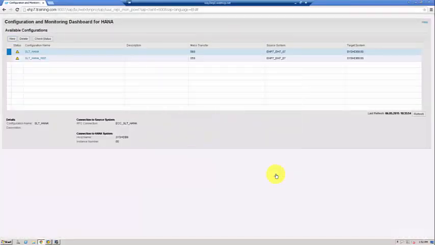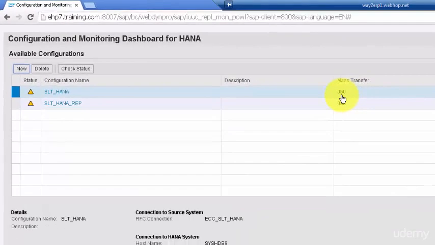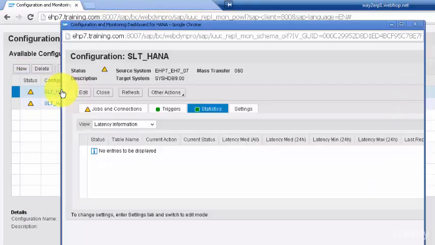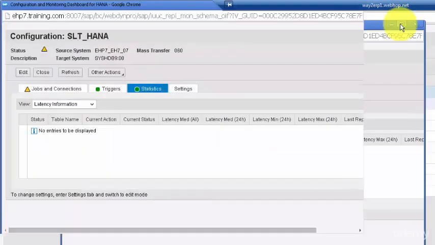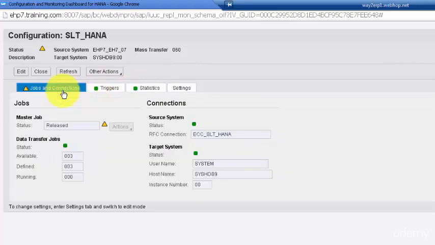It's creating the connection now, and if you see here, the connection has been created for us with the mass transfer ID 060. Okay, let's click on it and see exactly what is happening now. This is the more details page of the connection, and there are a couple of tabs here. First is the jobs and connections. Let's go and understand what's happening in the jobs and connections. So the current status is released.